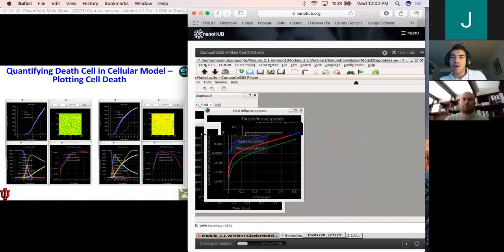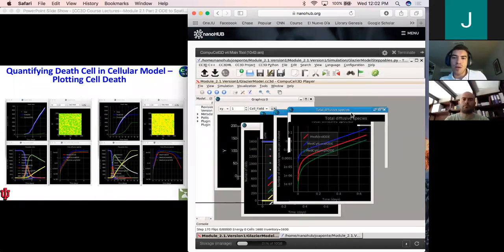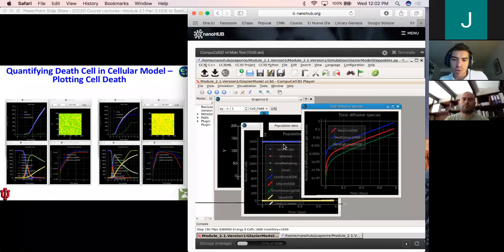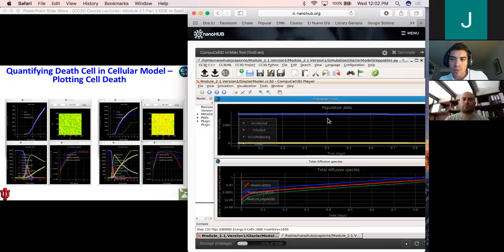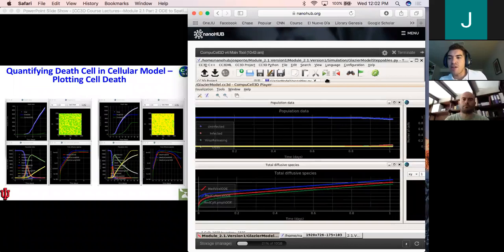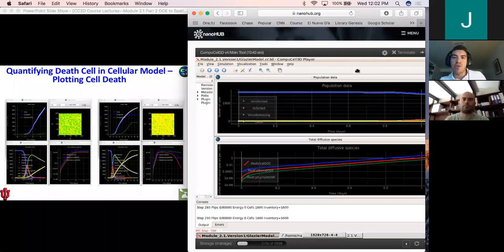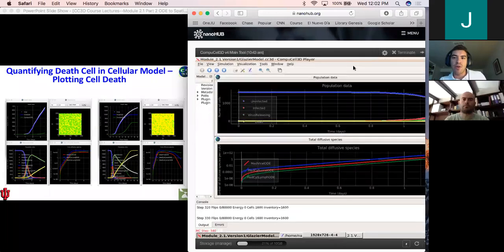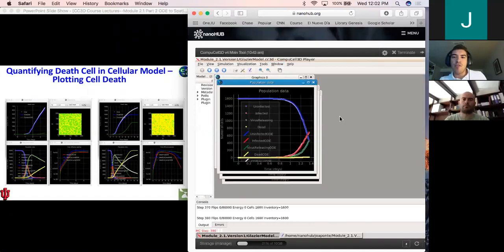I'm sorry, let's see. Yeah, it's there, it's just hard to display it. Maybe it's displaying better on your computers. The window should be available for you now.